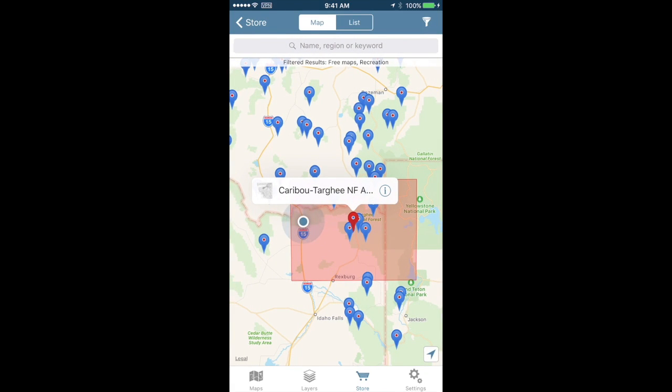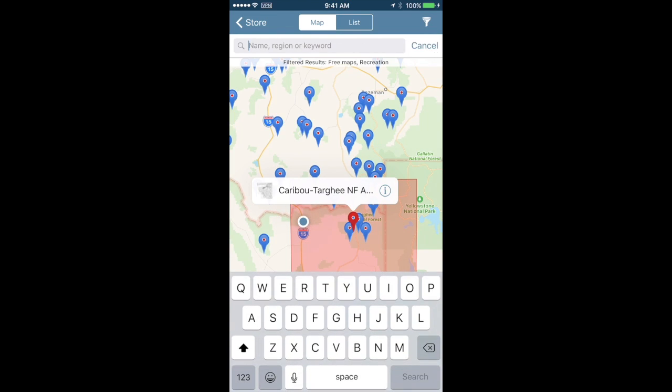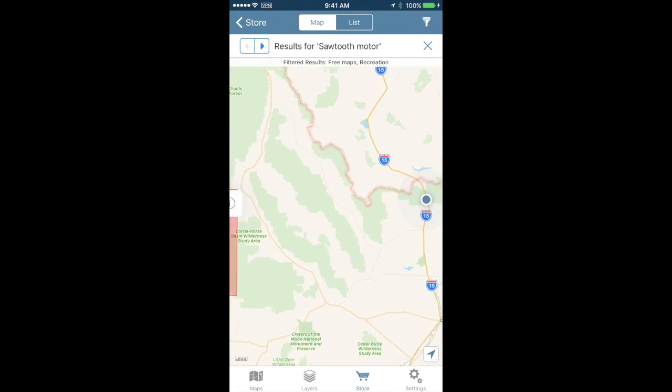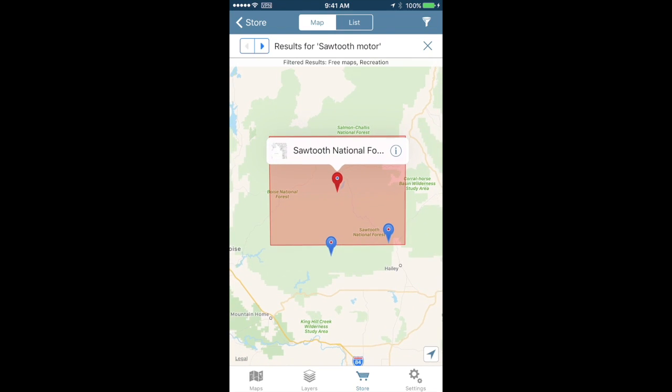Okay, the second way to find a map is to actually search for it. Say you know the name of the national forest you want to go boondocking in. You would use the search field at the top here. Say I'm interested in the Sawtooth National Forest here in Idaho. You don't have to type out the entire name, but you might want to put in motor for motor vehicle use map just to narrow it down. And sure enough, you've got 3 that show up.